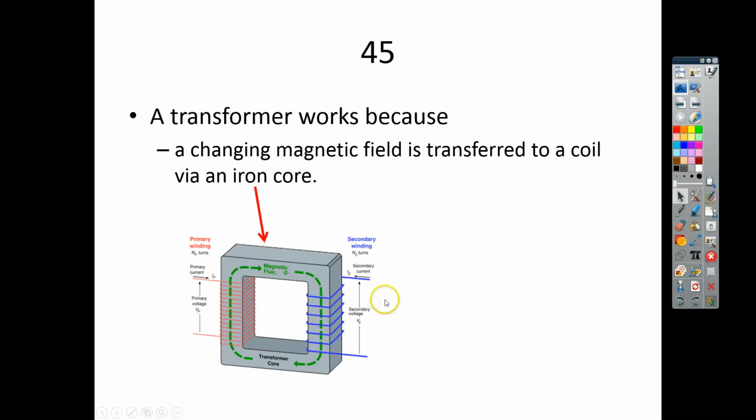For number 45, this is the last one we'll do in this series. A transformer works because I'm basically just changing a magnetic field. A changing magnetic field is transferred to a coil via an iron core. So remember, there's a magnetic field that's generated by this coil of wire that then transfers to the other side and then makes voltage come out of this other wire. It gives it a push for its electrons.